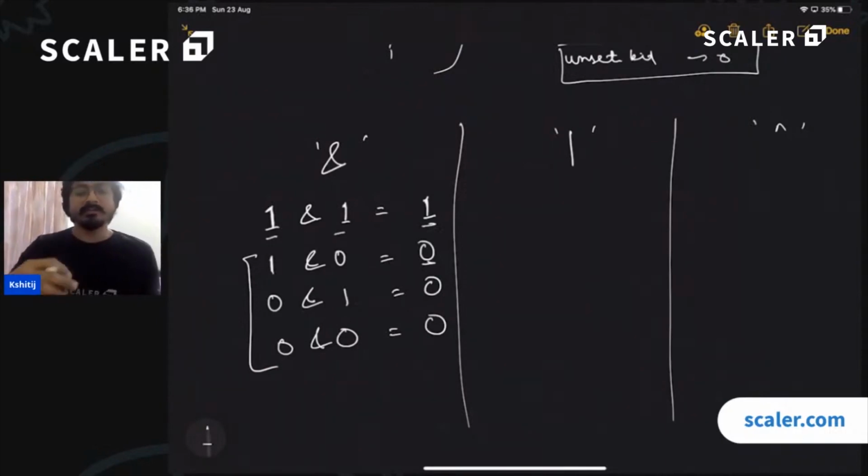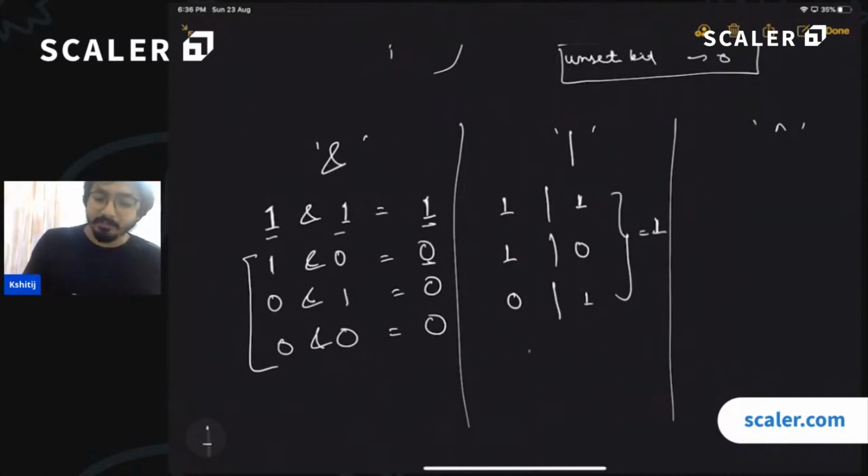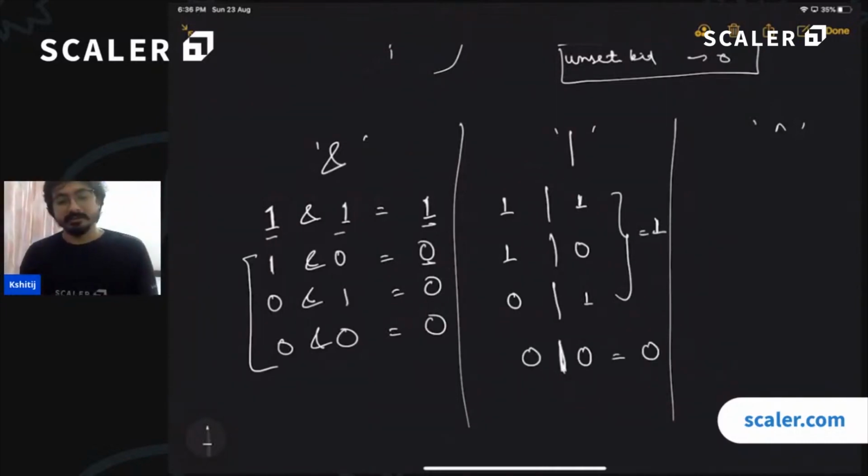Now the OR is exactly the opposite of it. So OR will give a set bit if any one of the operands is a set bit. For example, if you have 1 or 1, or 1 or 0, or 0 or 1, for all of these you will be getting a set bit. If both of the operands are 0, then only you will be getting an unset bit. Okay.